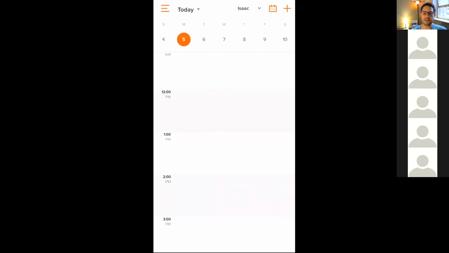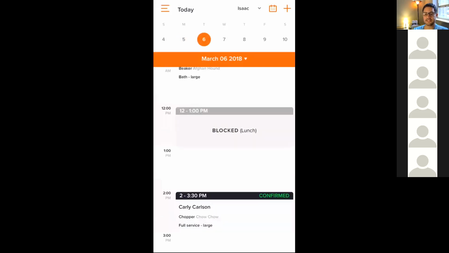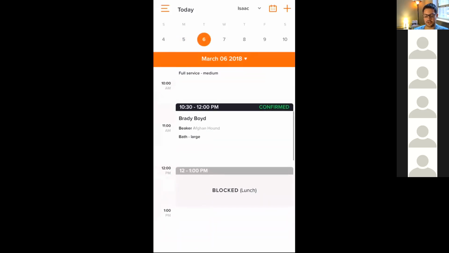All right, so we talked about customer relationship management, how we manage the customer and the dog. We talked about digital agreements. We looked a little bit at the master calendar. Let me show you one more thing in the master calendar that is very handy, and it's this concept of blocks. And so you can put blocks in on your calendar.